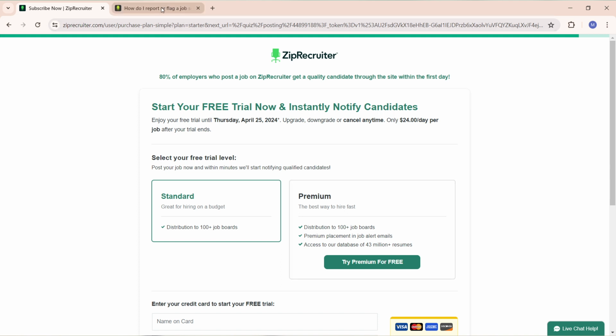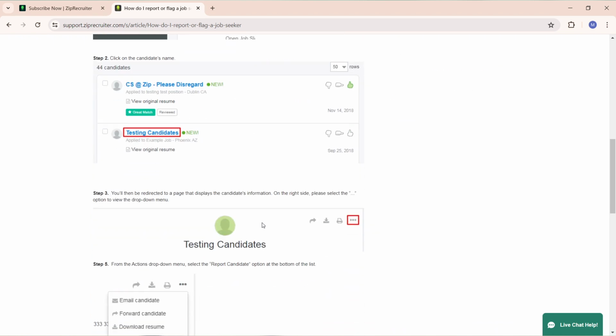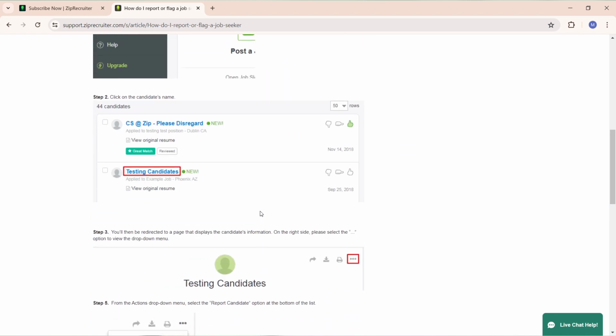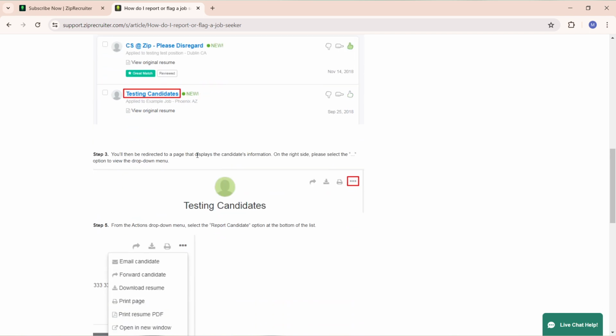So let's say you have subscribed and you head over to candidate and you click on candidate. Here is what you are going to see. You're going to see a list of your candidates on the candidates page. So select the candidate that you want to flag. Click on the candidate's name and you're going to be redirected to a page that displays the candidate's information.